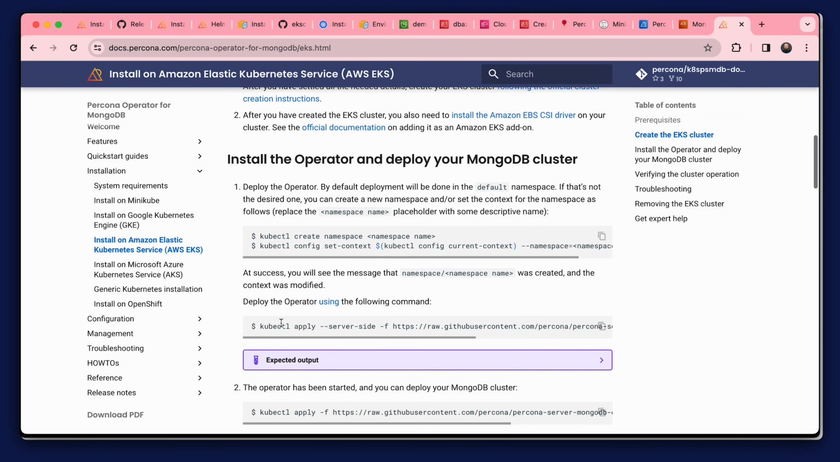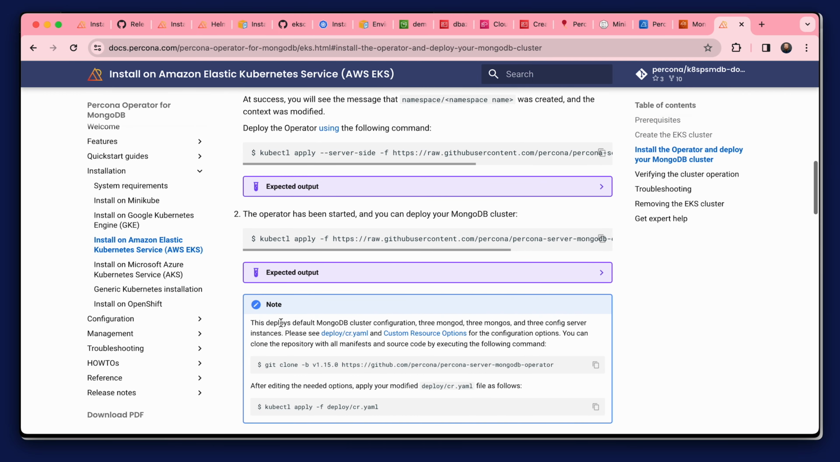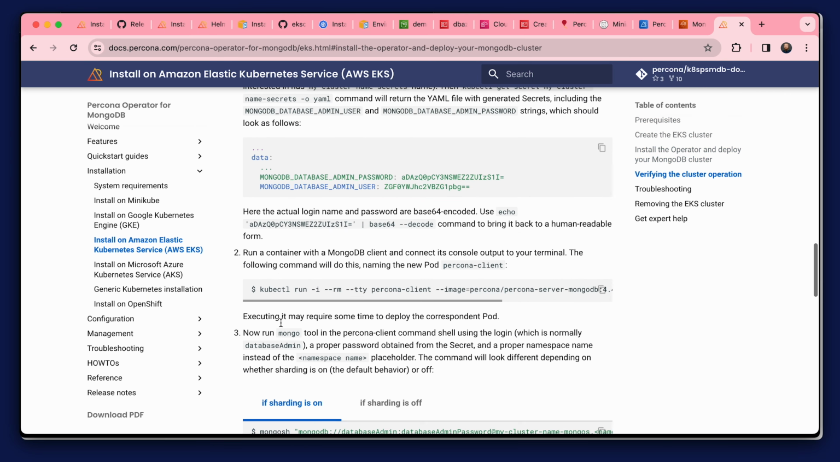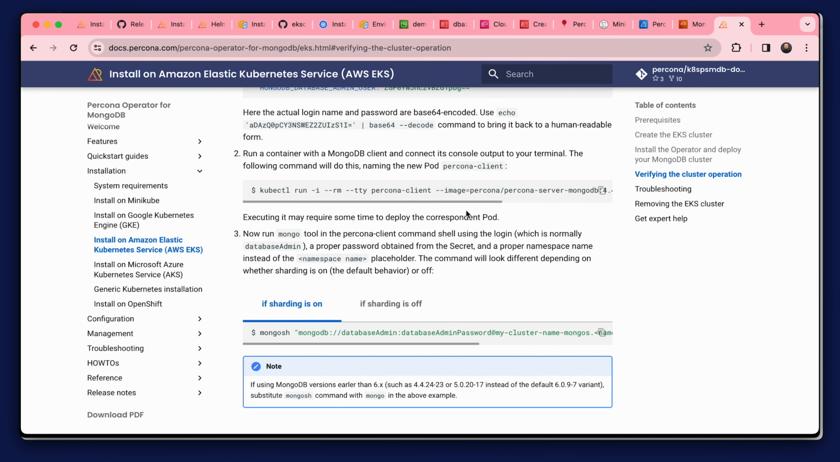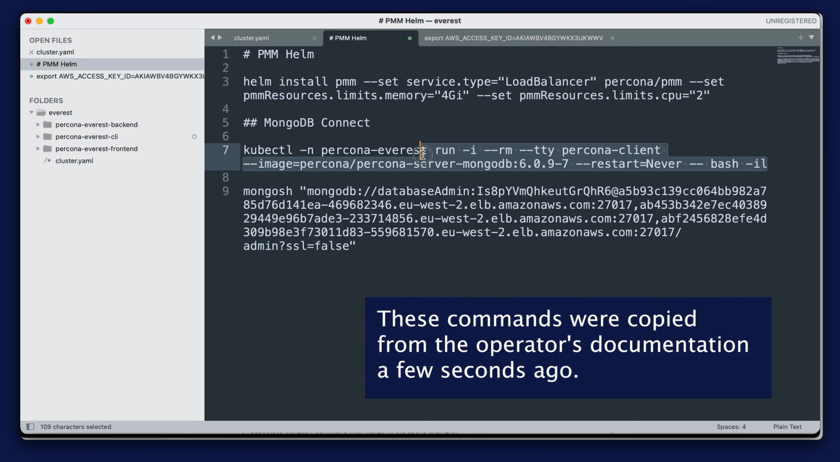Let's use the database connection method outlined in the Percona operator for MongoDB documentation. We are suggested to start a container with MongoDB client and connect to MongoDB using it. This is useful if you do not have external access enabled. Let's copy the command and run it in our cluster. I've copied the commands into a separate document to conveniently paste the connection details.